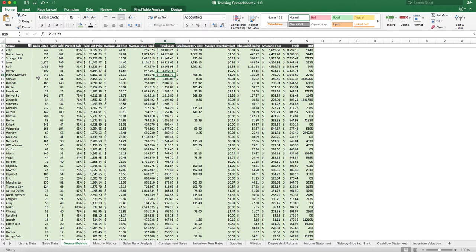Since that time frame, I've sold almost $2,400 worth of those books. My total inventory cost for the adventure, you can see that here, a little under $500, or my average cost was just under $2, which is actually quite high for my typical inventory. My inbound shipping, so what it cost me to actually send that to Amazon's warehouse, almost $120.